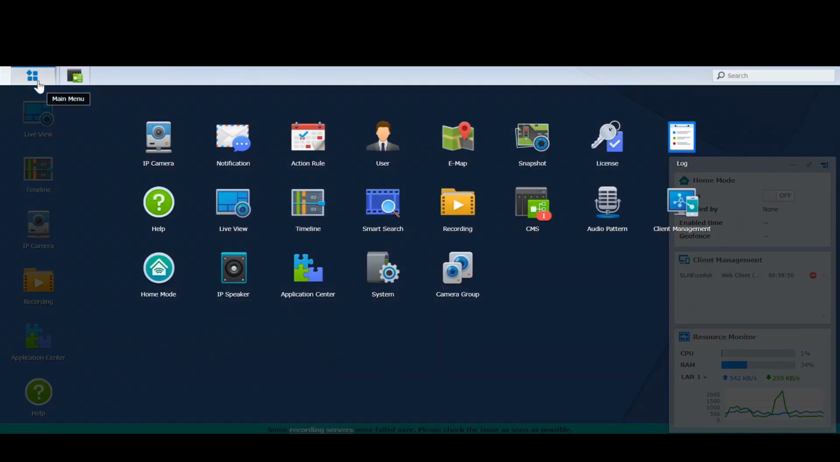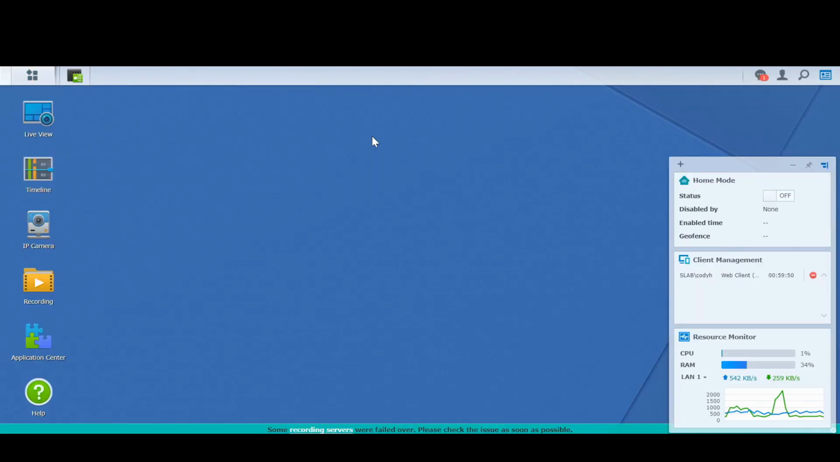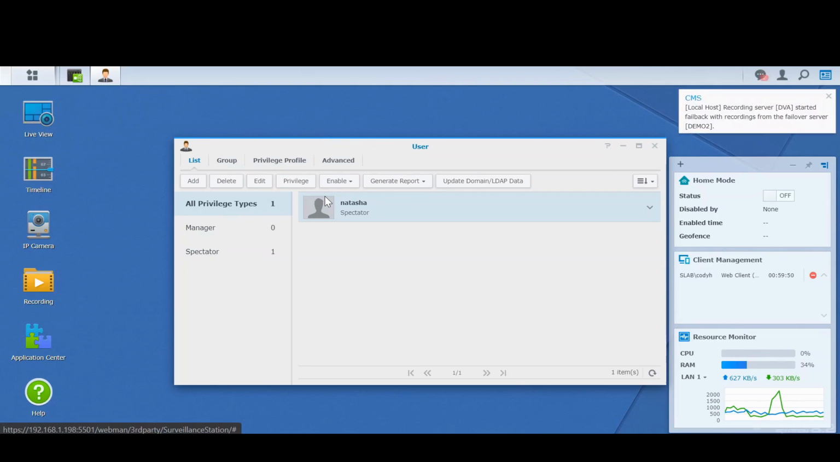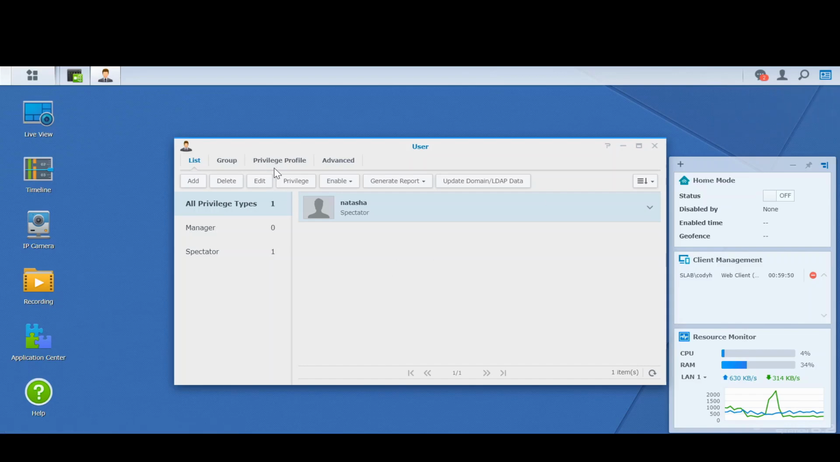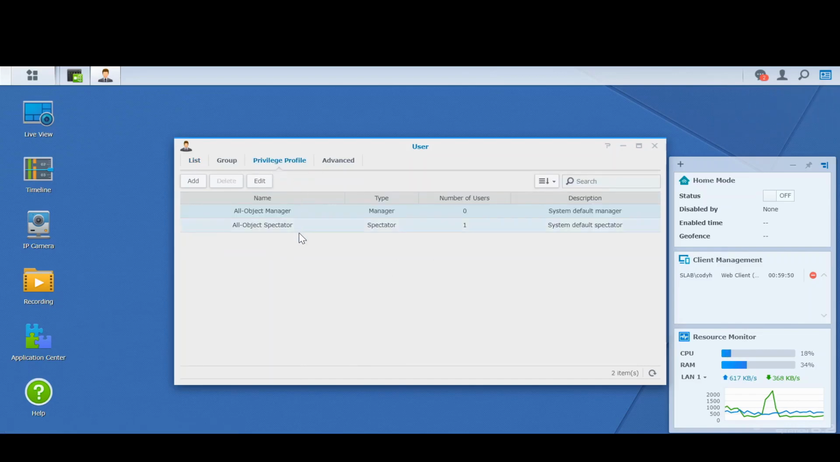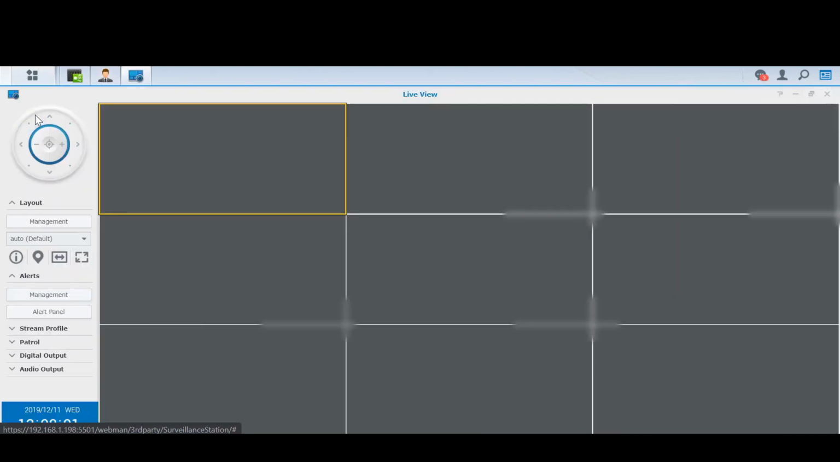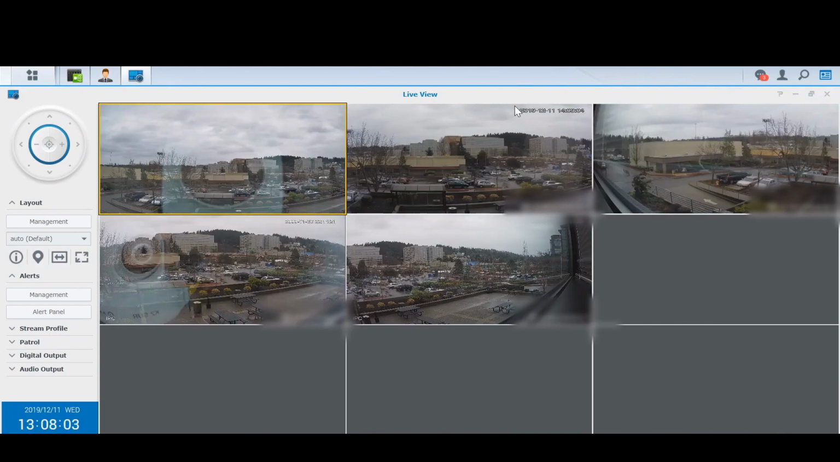But if we go into user, you're going to see that we already have a spectator here, and she is going to be able to only view certain types of cameras. But as you can see, the failback is already occurring. And just in a few moments, we're going to be able to pop back over into live view and show you what's going on. But we're going to set up different privilege profiles here. And real quick, let's go back and look at live view. As you can see, once this comes up, all 5 cameras are back up and running, just like before.